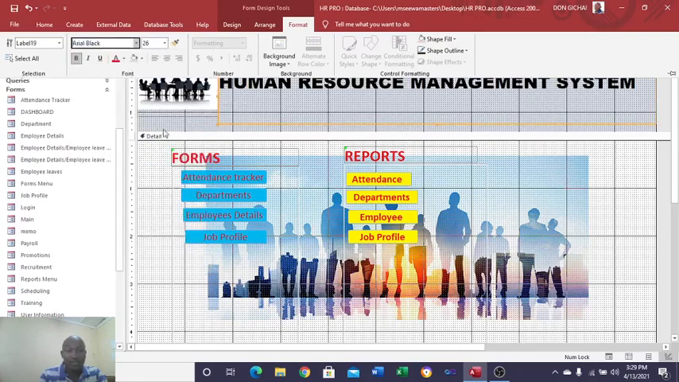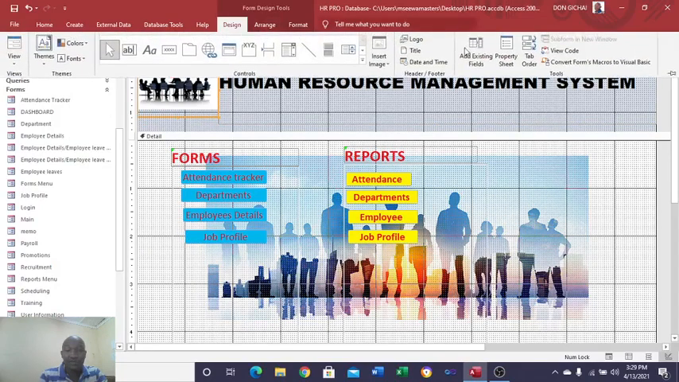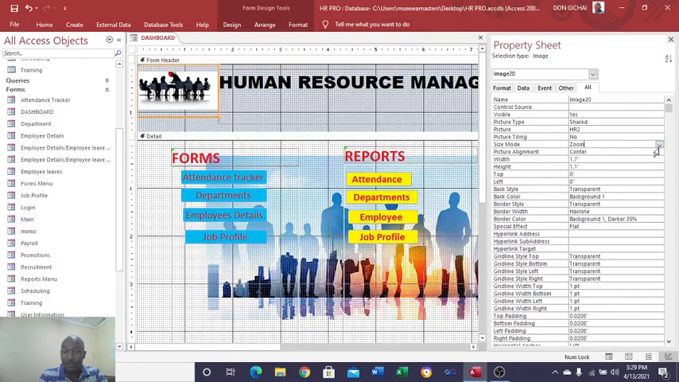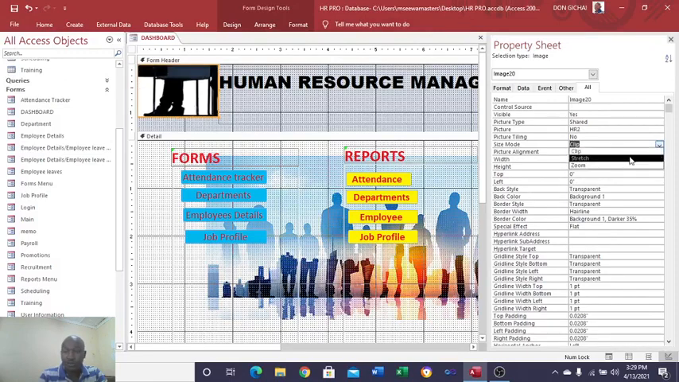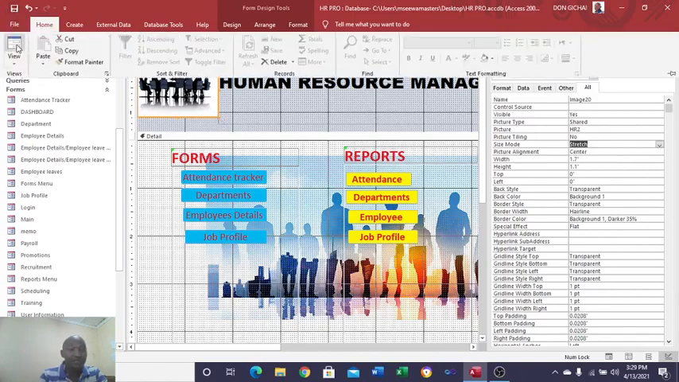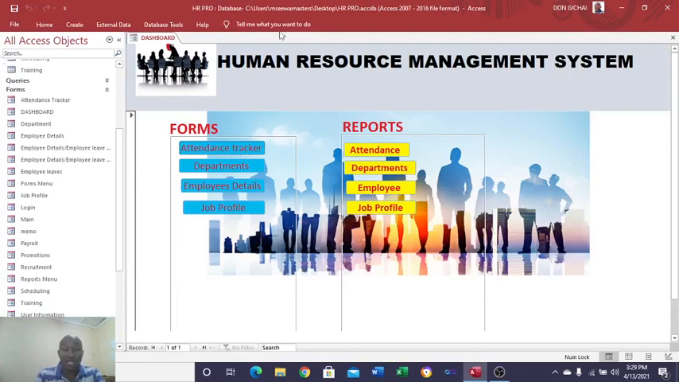Yeah, good. Then this photo of ours, go to design properties, go to zoom size mode here, choose stretch, then save. Therefore, this is how my dashboard looks now.